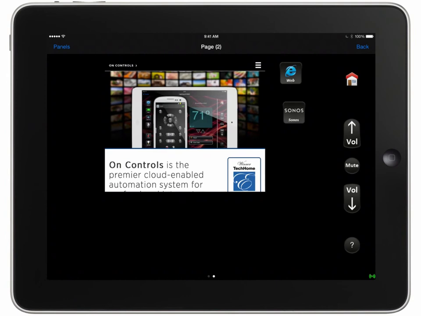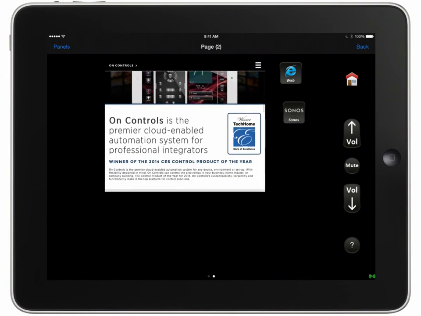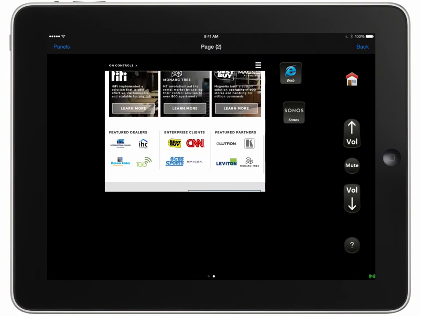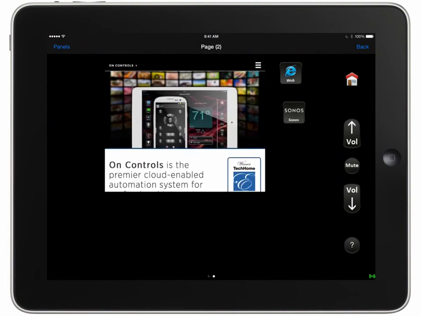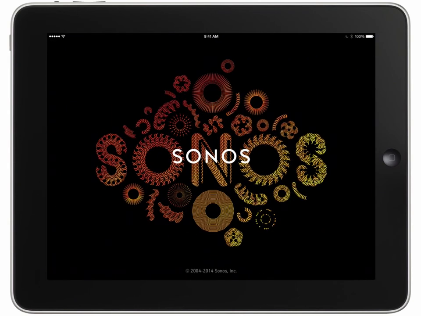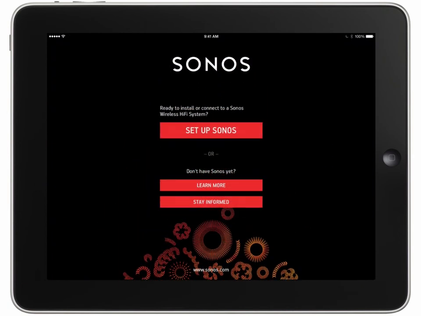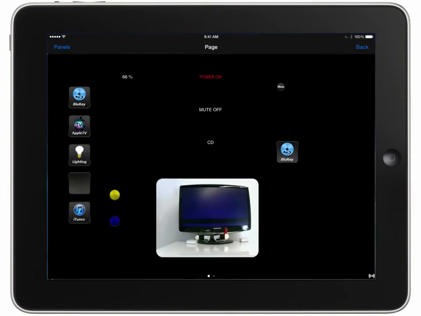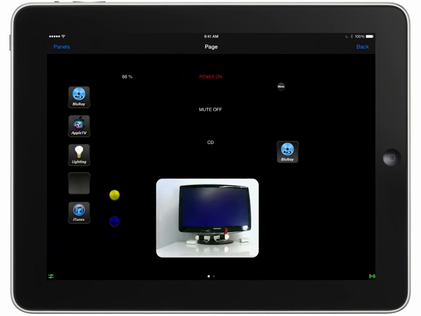We can swipe over. We can view our URL window. So we can see our OnControl's website or your company's website for you to embed in your customer projects. We can use our Sonos launch to take us into the Sonos app. And then I can return back into OnControls. We can use the variables as well that we created to change our mute image, as well as open and close our drawer.